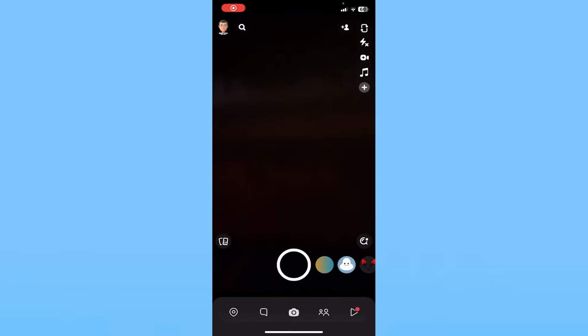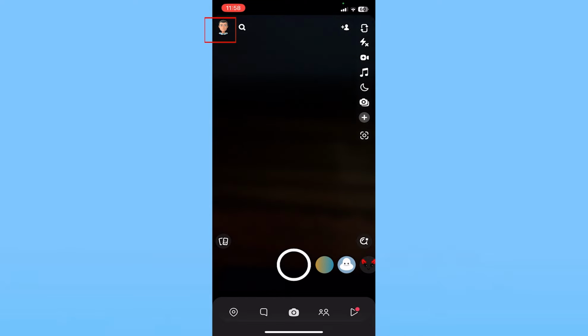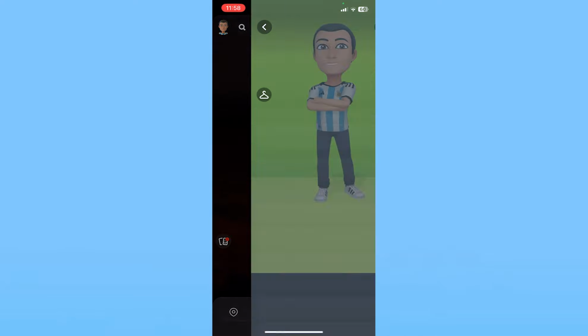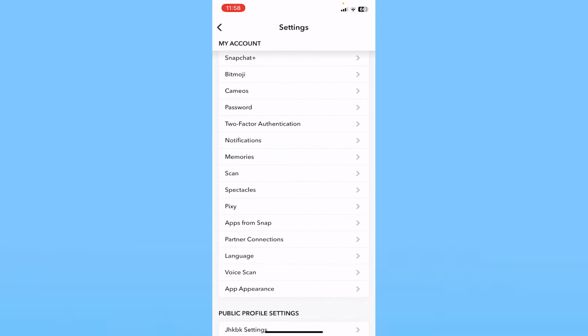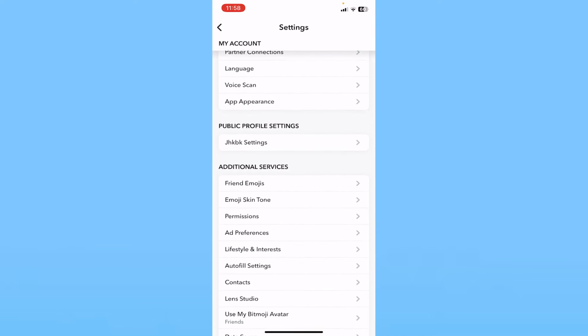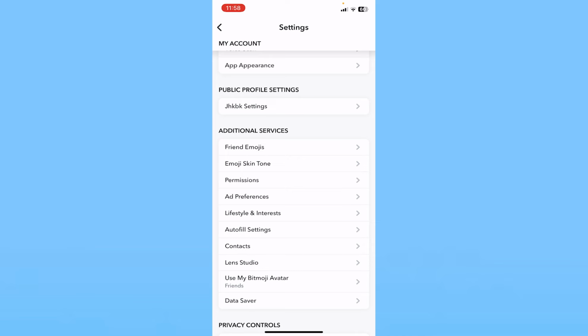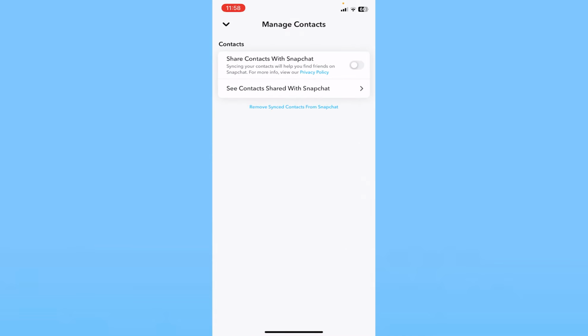Now for the second step, open Snapchat and click on your profile picture at the top left corner. Once you click on it, you want to click on the setting icon at the top right corner of your screen. And once you're inside settings, scroll all the way down until you see this option called contacts. Click on contacts and at the top where it says share contact with Snapchat, make sure it's on. Once it's on, the first step is complete.